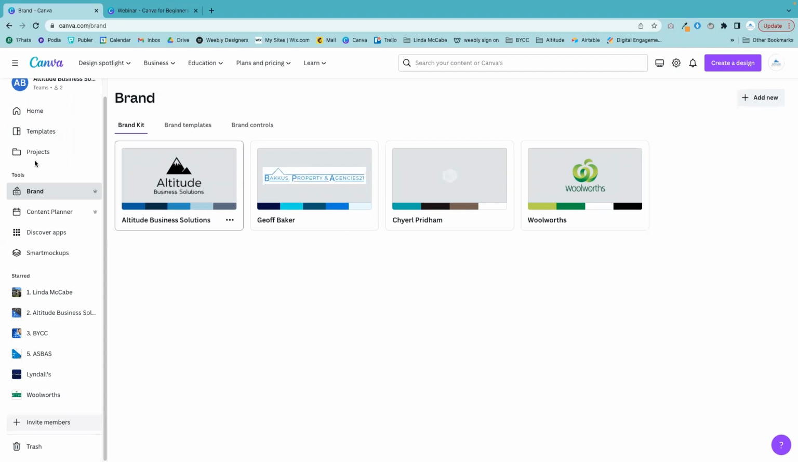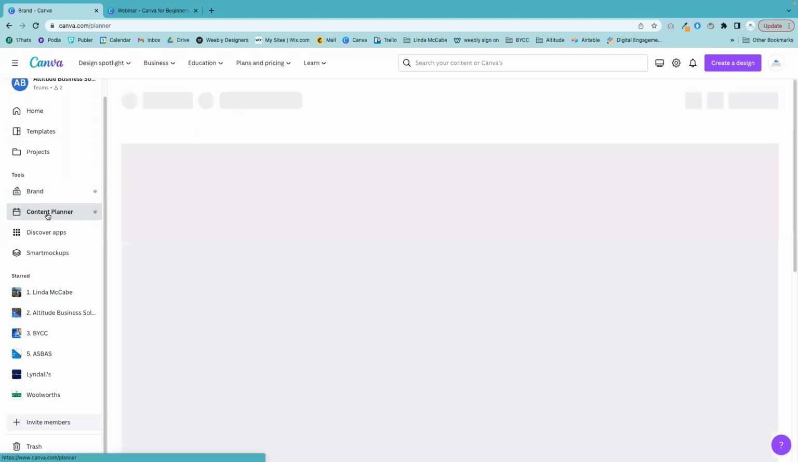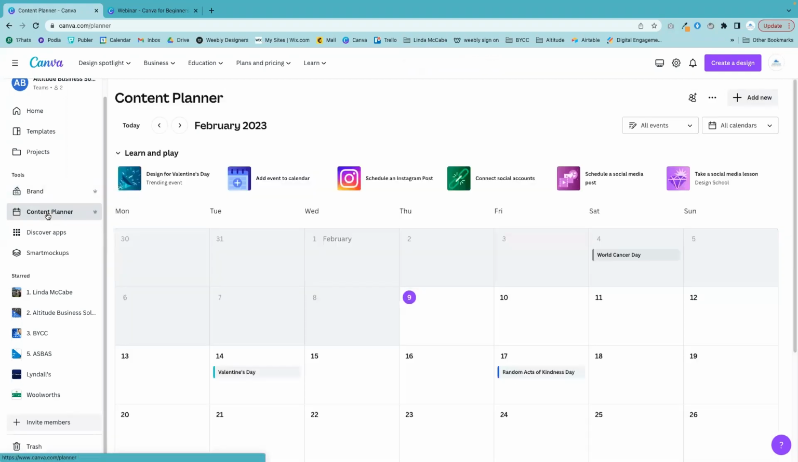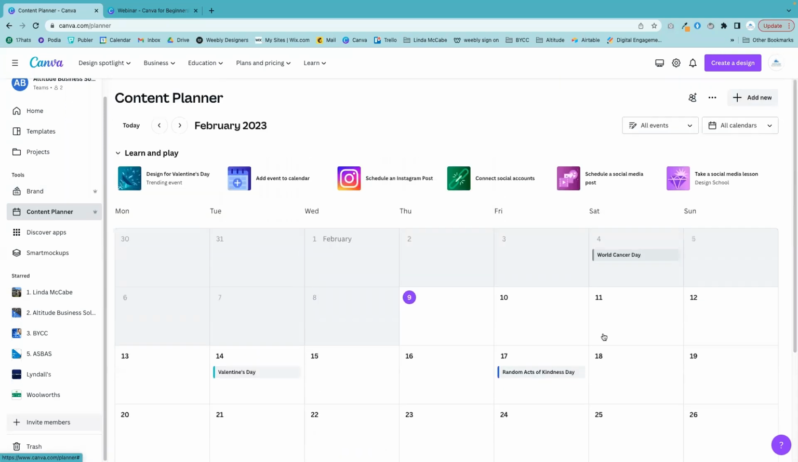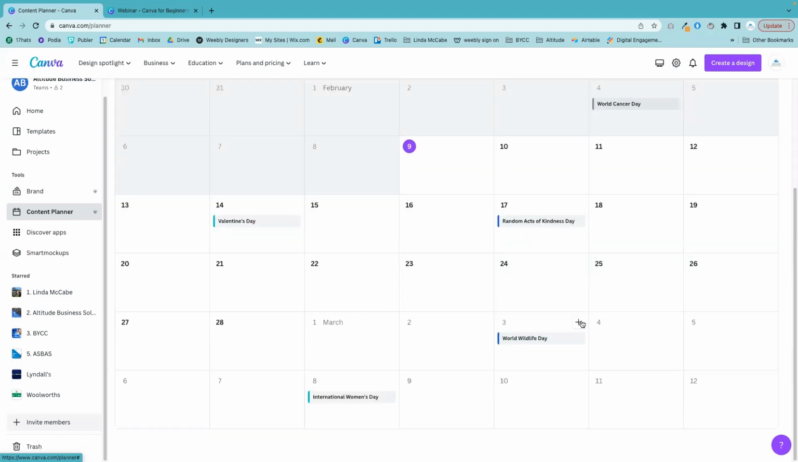Then we have our content planner. So this is where we were talking about being able to schedule to other social media platforms. This is what the content calendar looks like. Very simple. It's nice and clean. And when you actually schedule in certain posts or certain designs to your social media, they will show up here on this calendar.